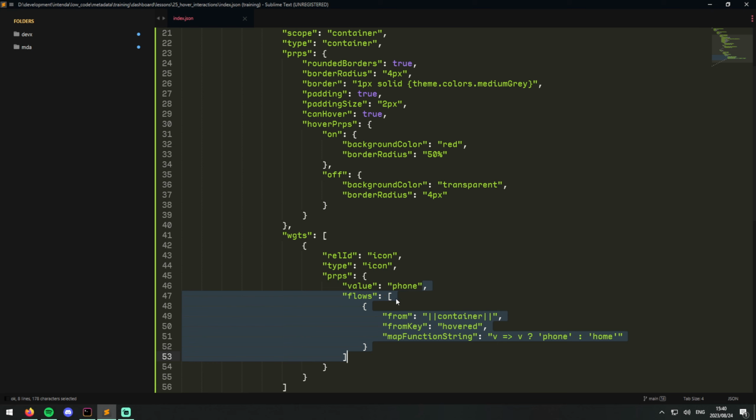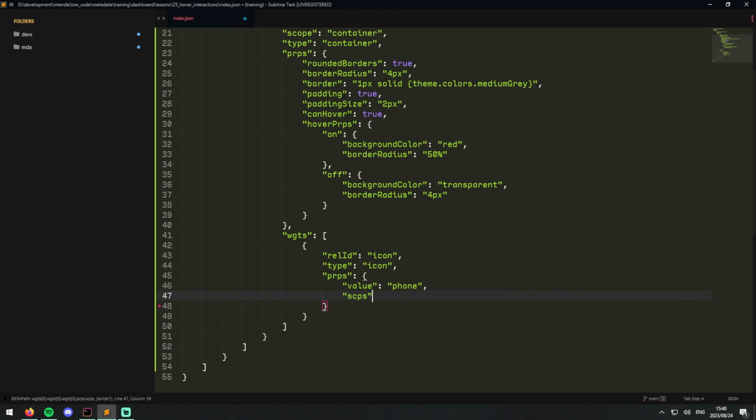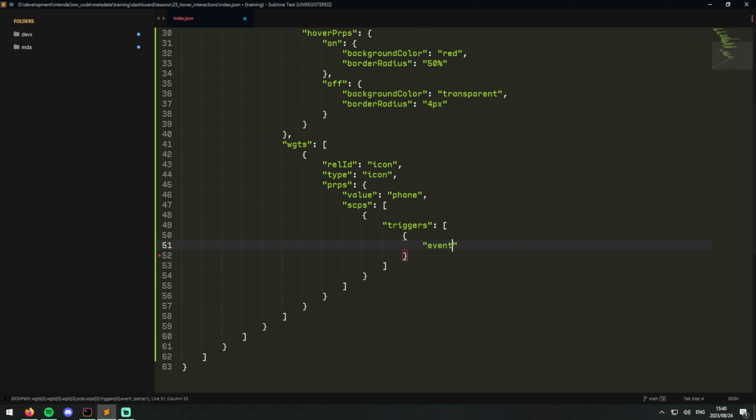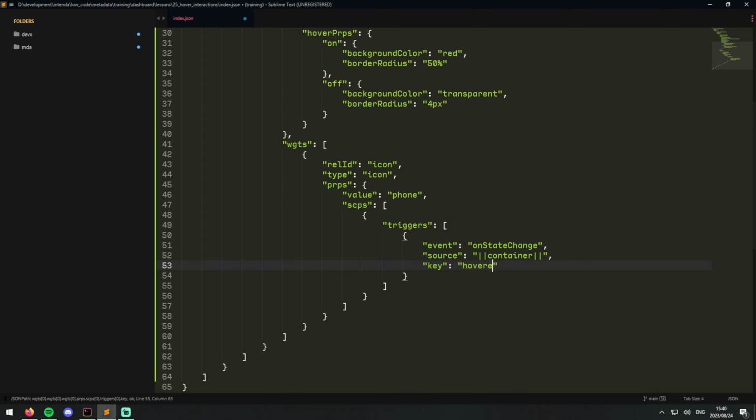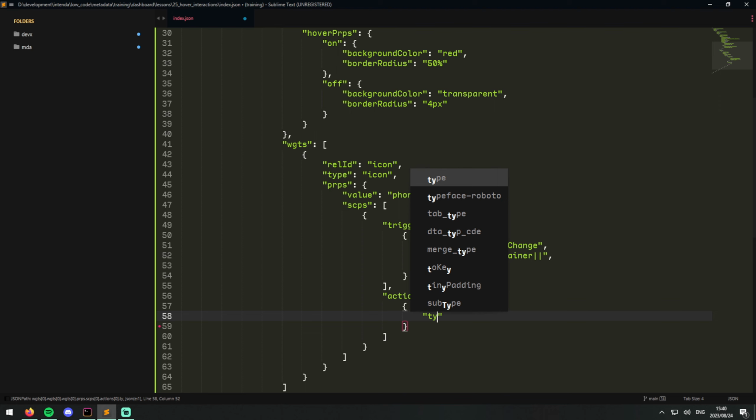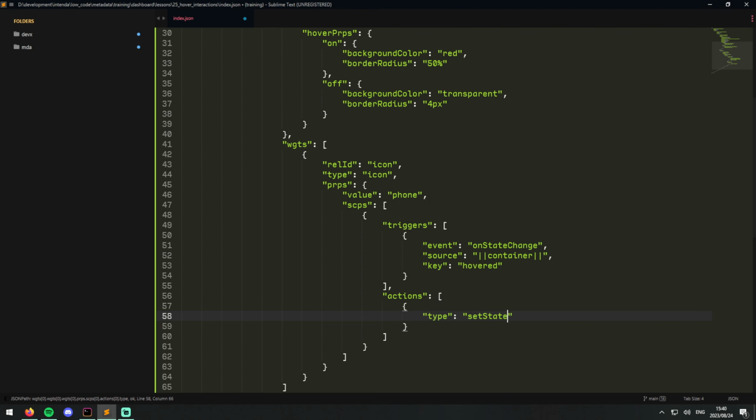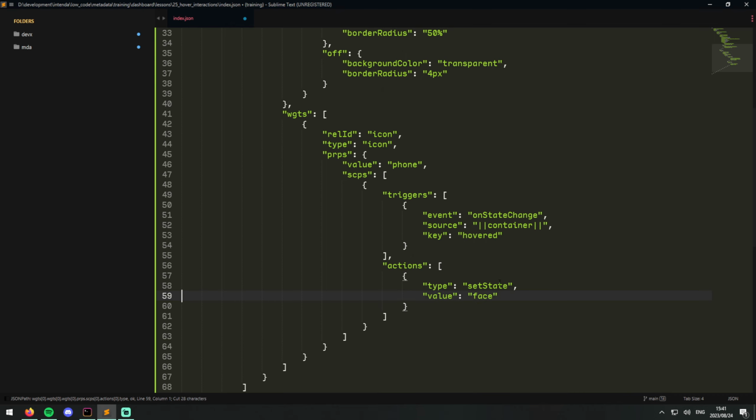Lastly, instead of using a flow, we can use a script. So let's put scripts on this. We're going to have one trigger. Event is, as before, on state change. The source is the container, because that's what's being hovered on. The key we want to listen to is hovered. And let's give it some actions. Let's just do a set state of the value. Let's just hardcode this to face. Because key value is the default, we can remove this.